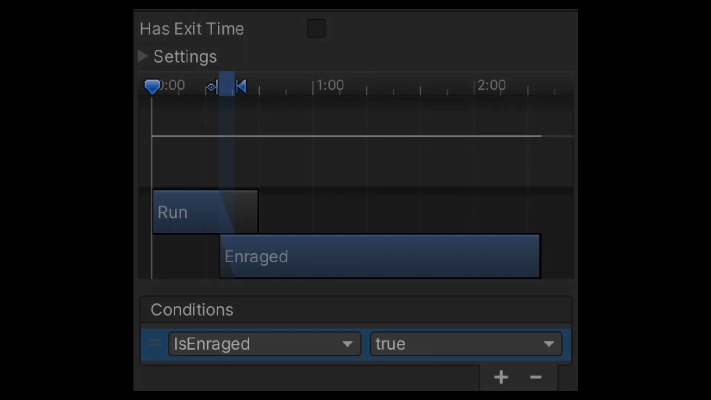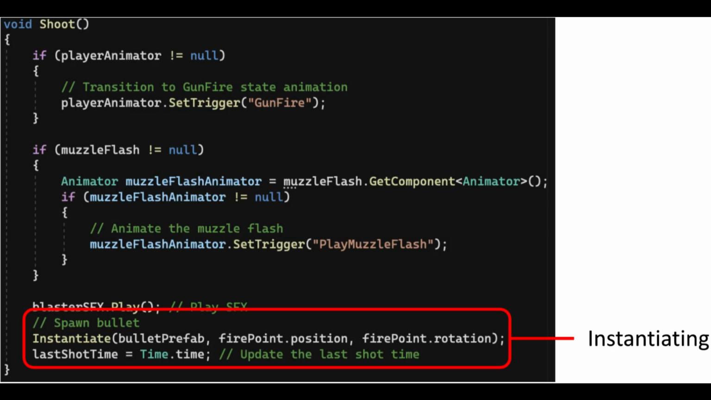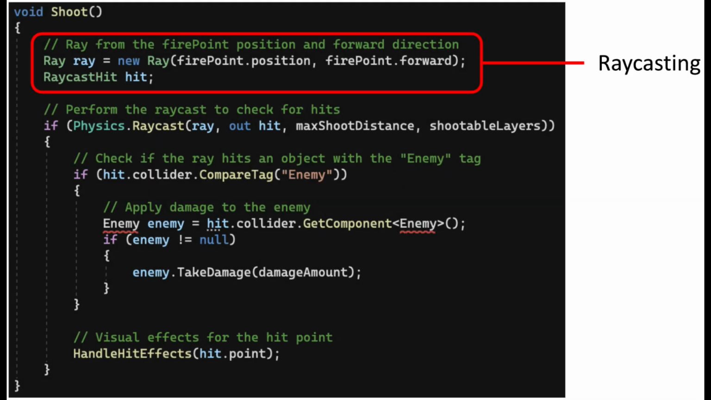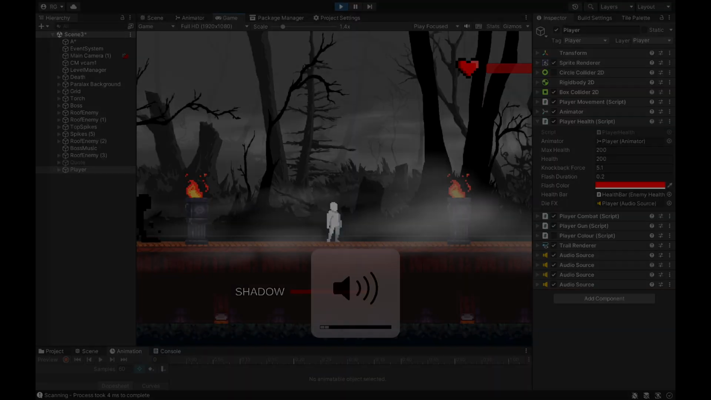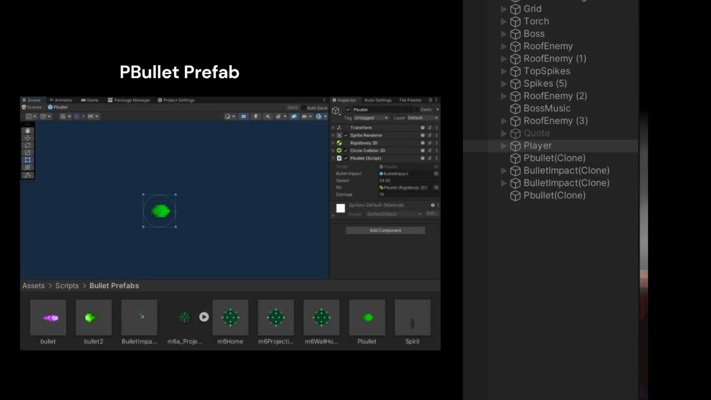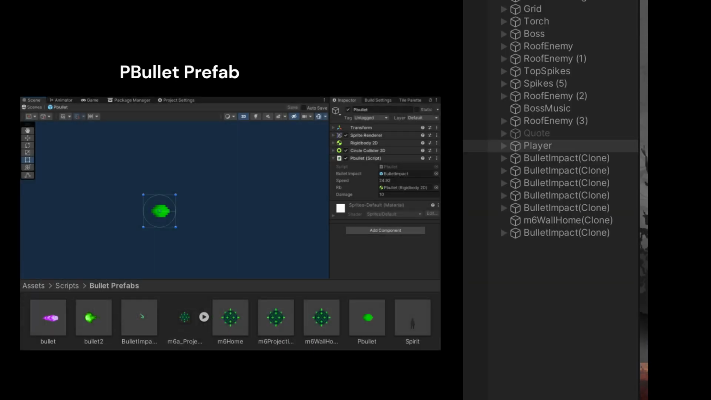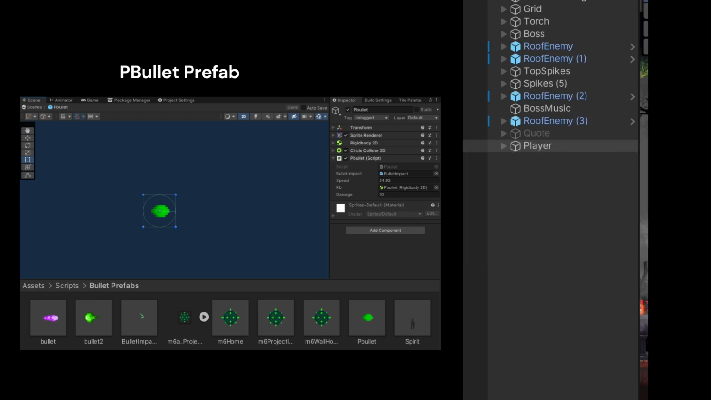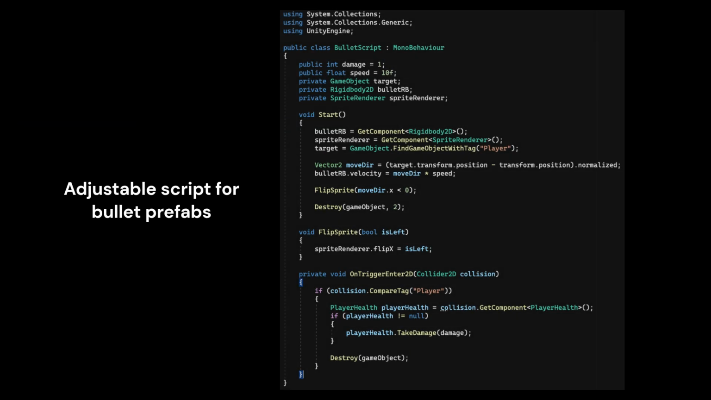When it comes to shooting mechanics, I had a choice between prefab instantiation and raycasting. I opted for prefab instantiation because it allowed me to create physical bullet objects within the game environment. This not only enhances the visual appeal, but also grants precise control over each bullet's behavior, making it suitable for various types of shots, power-ups, and interactions.